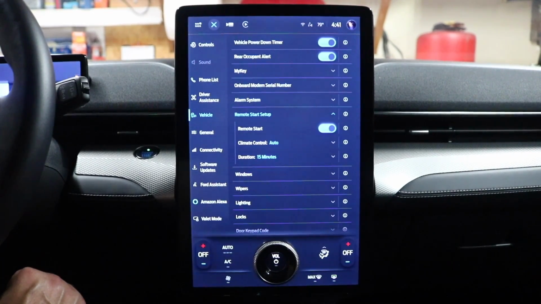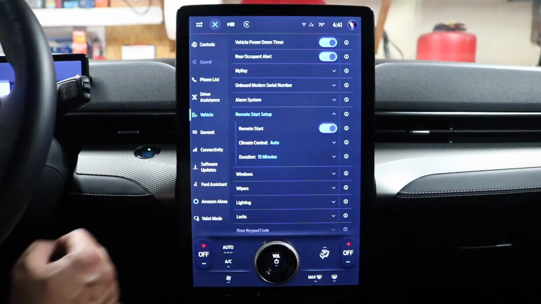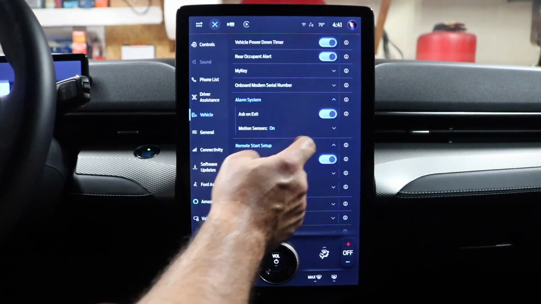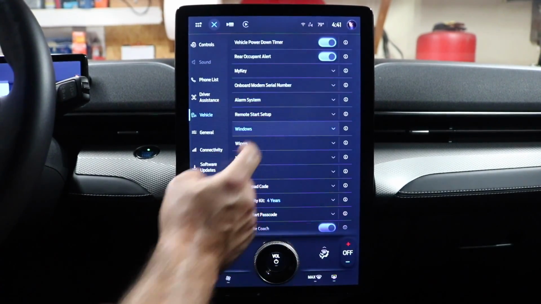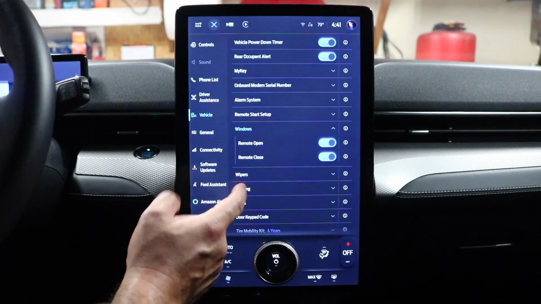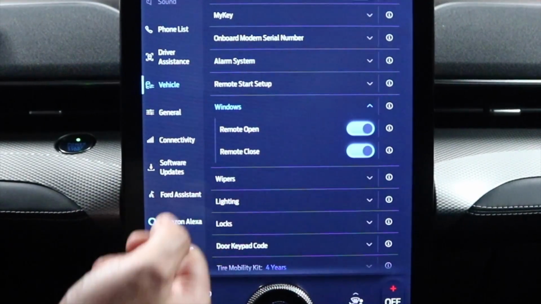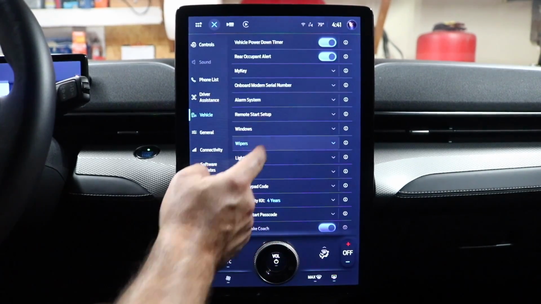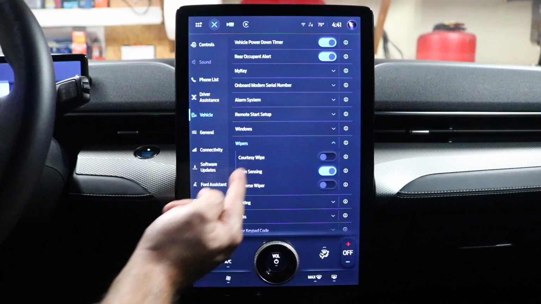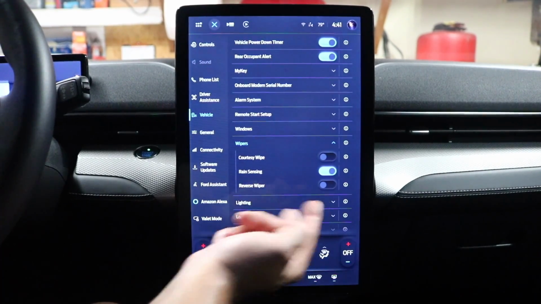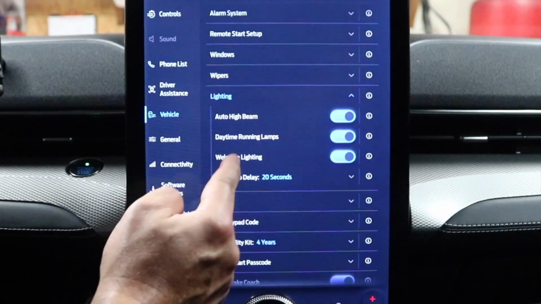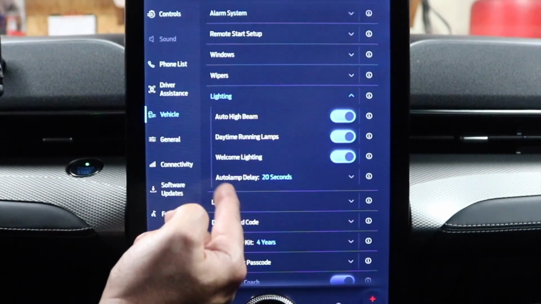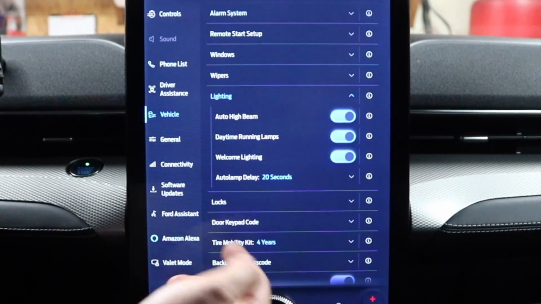And the app I am going to do a video on. It's not a bad app, it's just not a lot to it, but I am going to do a video on it. Windows, remote open, remote close. If you don't want to have that access on your phone or on your key fob, you can turn that off. Wipers, same thing. Constantly wipe. Rain sensitivity, you do that. Lighting, auto high beams, auto beams, the welcome light, which I really like if you saw in my last video.